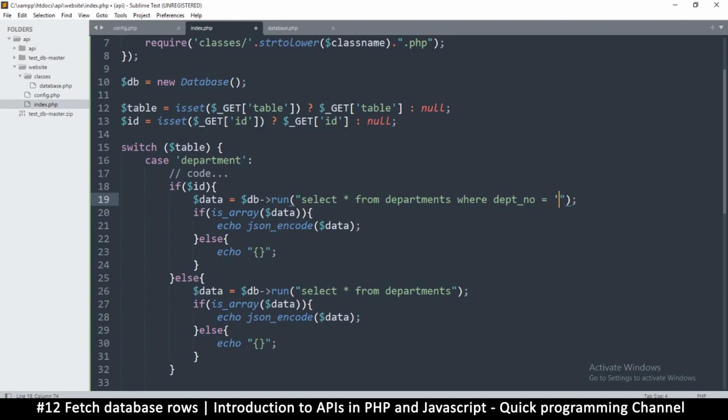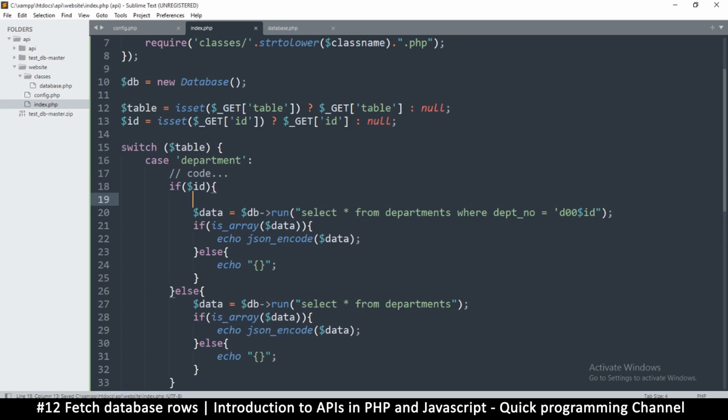So it should be equal to D00, and then we add our number there. Since this is inside double quotes, we can easily just add ID there like so, and it's going to work. But remember that we need to use prepared statements because we don't know what values are in there. So instead, what I will do is edit the ID.